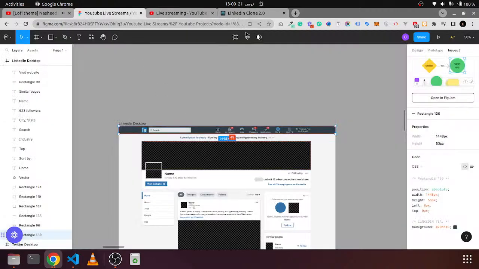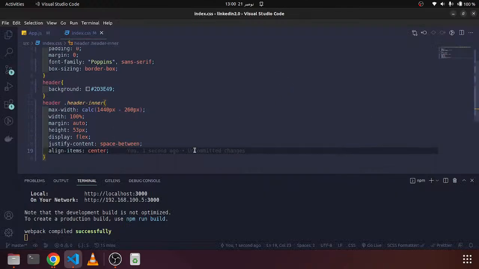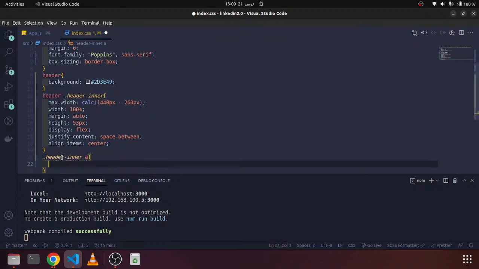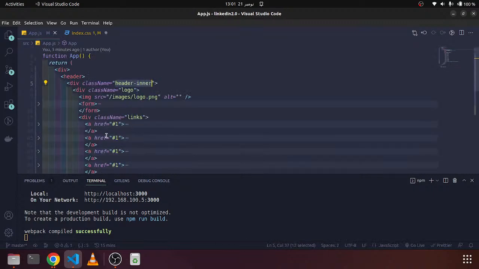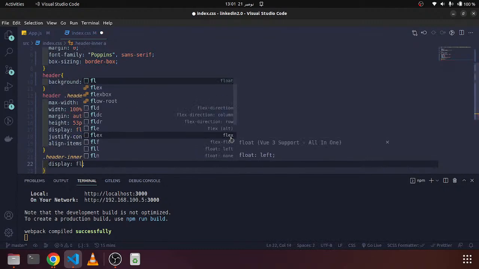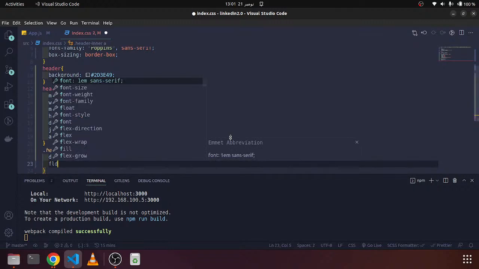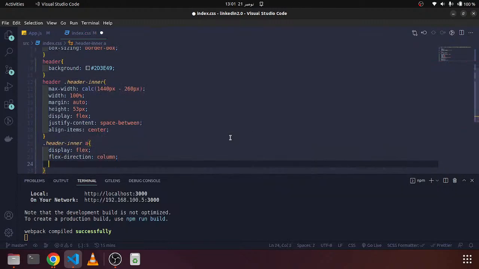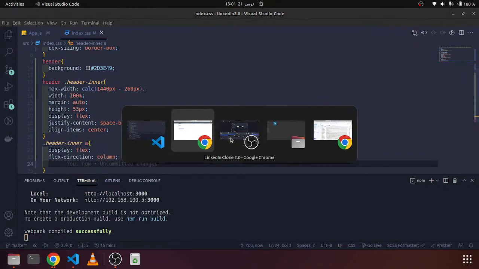Let's see, it's still looking like that. We have to do another thing as well. Header inner, let's copy that, and a within that thing. I think we have header inner, then we have a. Yes, within links, and then we have a, I should say display flex, and flex direction should be column. And let's see how it will look now.